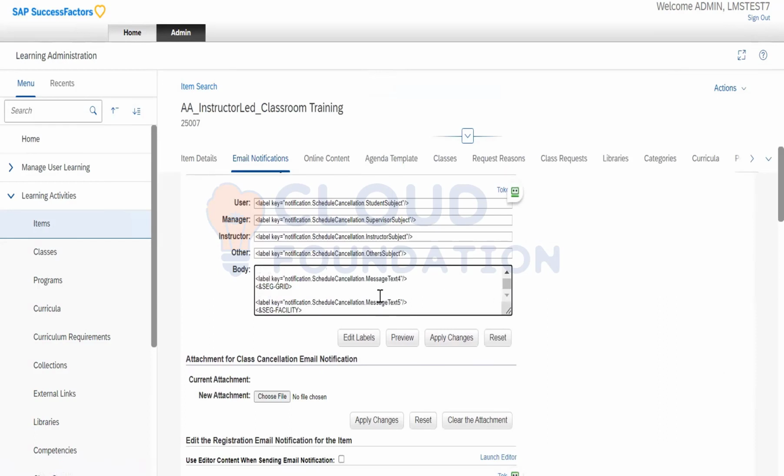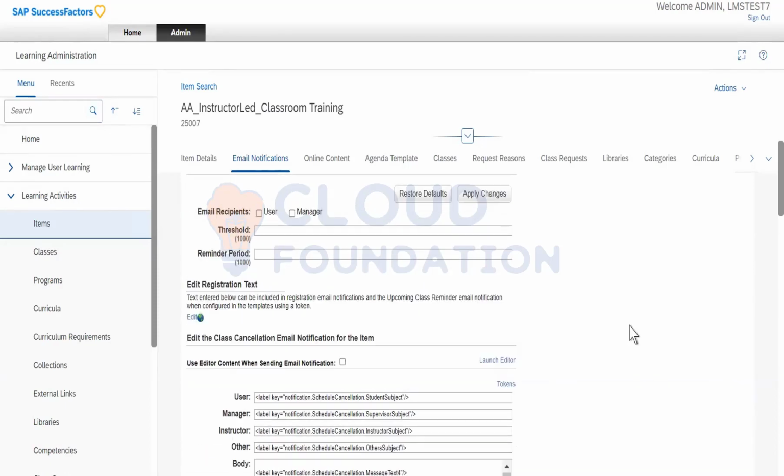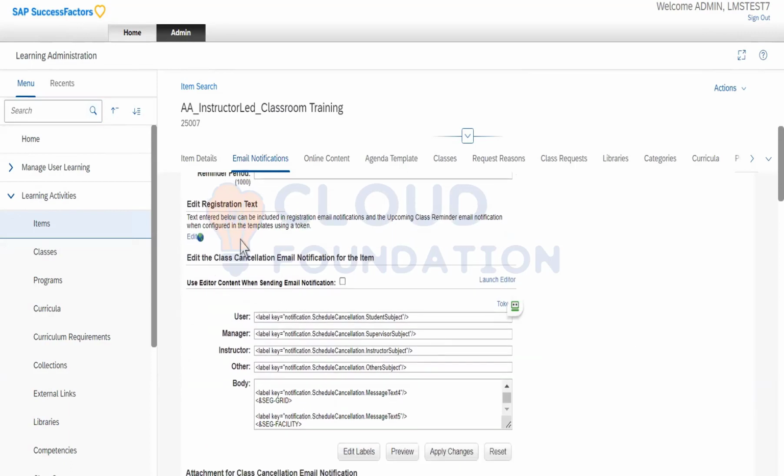I want to say that for this item, that's why you can see this item, I said I want to change few things like instructor. What will instructor get? So I go and say edit the class cancellation email. Let's say I can't make it today for this class. So for this particular item, you want to send a cancellation notification.